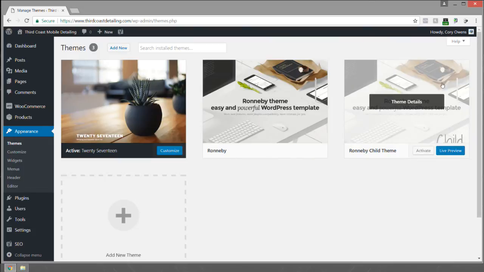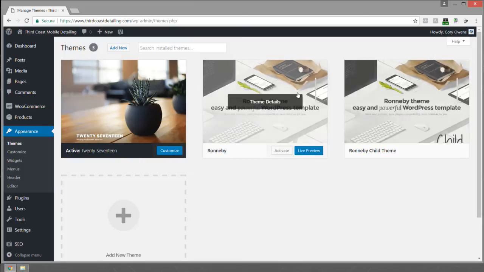The child theme will just hold any of your changes that you need to make via code. So if you need to fix something or reposition a logo using custom CSS or by modifying one of the theme files, you don't want to actually modify the theme file.